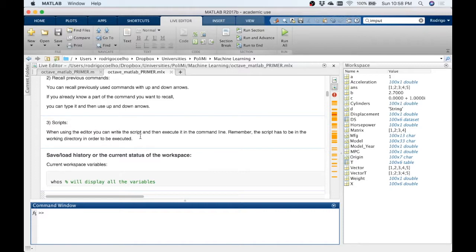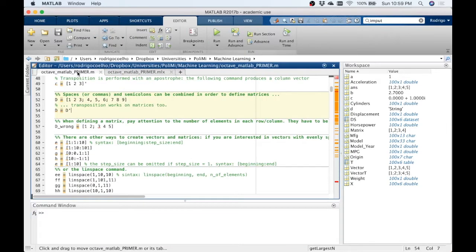Scripts. When using the script editor, you can write the script and then execute it in the command line. When you're not using the live notebook, a script looks something like this, and you can create cells in your script by doing a double percent sign. Each one of these is an individual cell, and you click on the cell and do Run Section, and it runs just that portion in the command window. That's the difference between the script and the notebook.